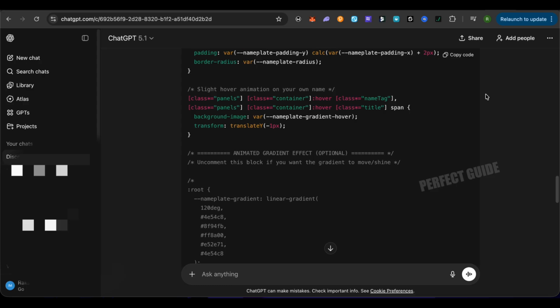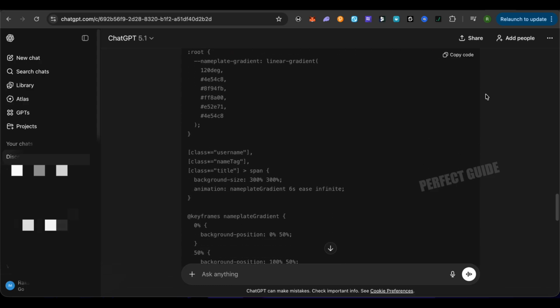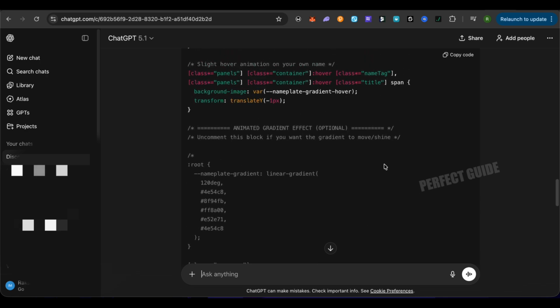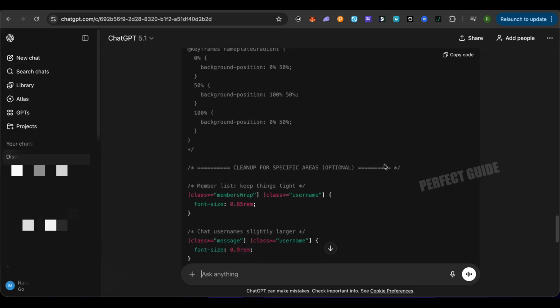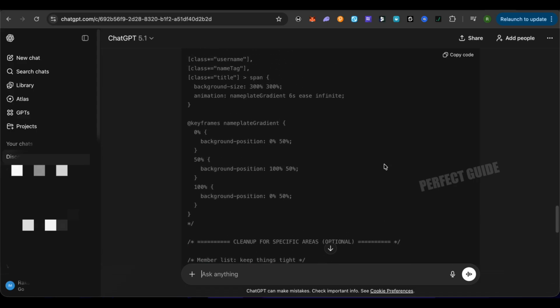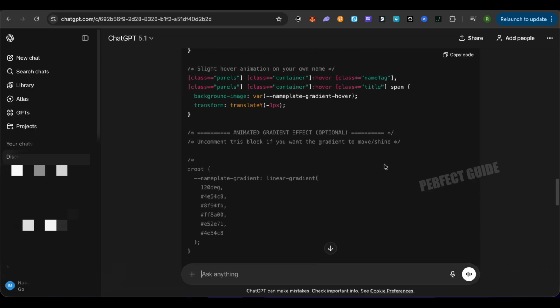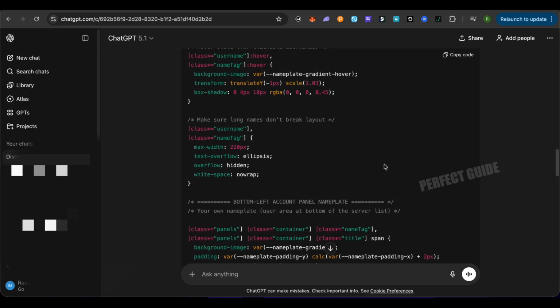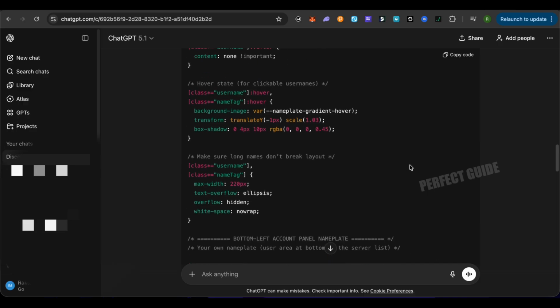You can also give ChatGPT your username, so ChatGPT updates your username and the name tag wherever it is required in the code. So this way things will get easier for you. Just give your username to ChatGPT and tell it that this is the username for which I want a nameplate, and give the code for this. This way ChatGPT will provide you all the instructions and simply copy and paste the code, and this is how you do it.